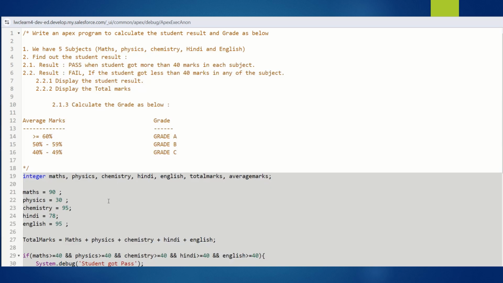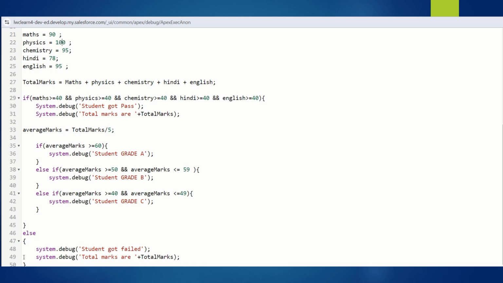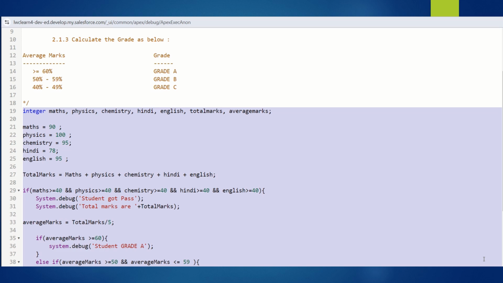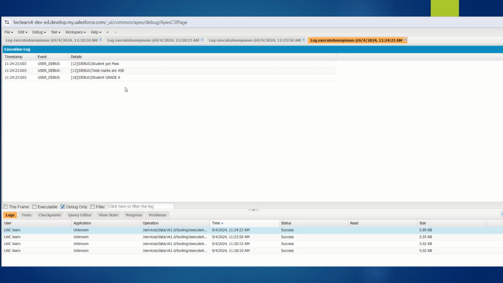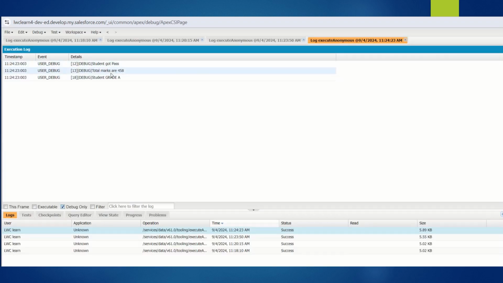We have taken something like 30. So let's take 100 and verify once again. So when the student got passed, then only we have grades for that particular student. Execute highlighted, and now there would be a log at 11:24, the recent one, and debug it. So if you see, the student got passed and the total marks are 458 and student grade A. So when you calculate all these, you will get 458.